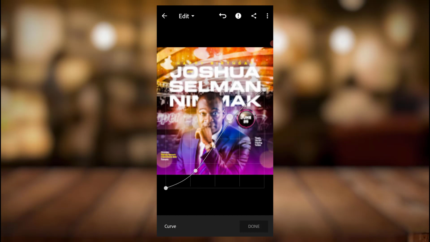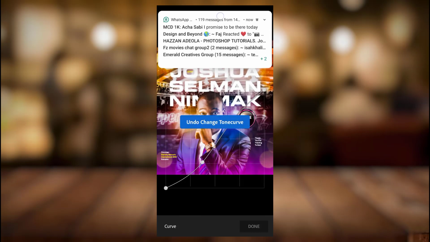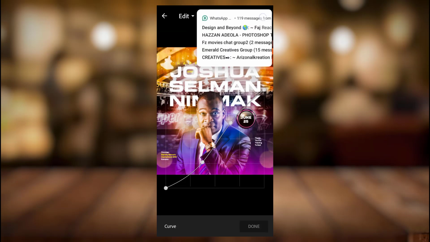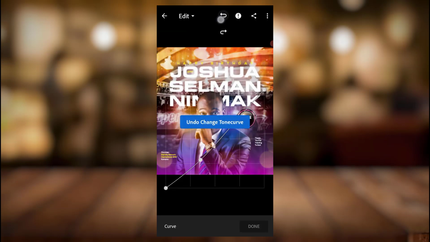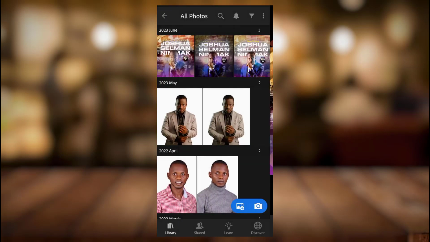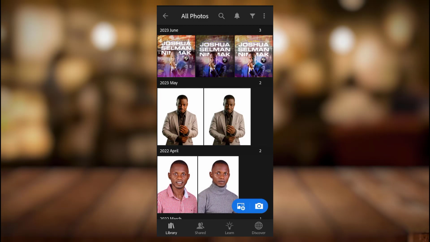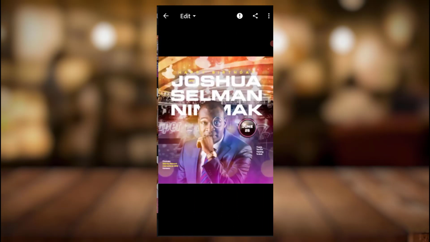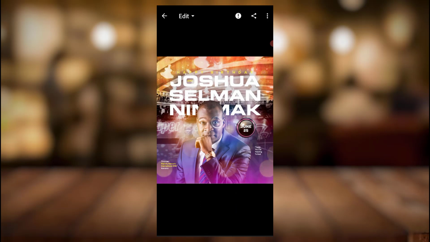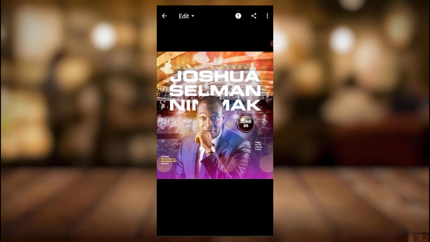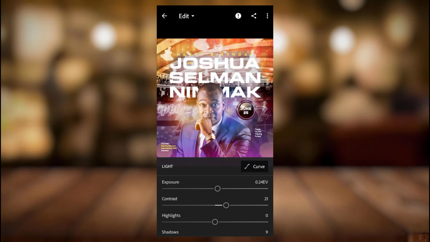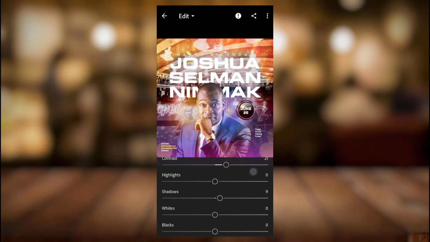No, don't let me use this guy for you, please. Don't let me use this guy here. I'm just trying to reset it. Okay, so don't mind me. I'm not using Lightroom. Okay, so I'll come to light. The previous settings, and the shadows. So the next thing I'll just come to is color.